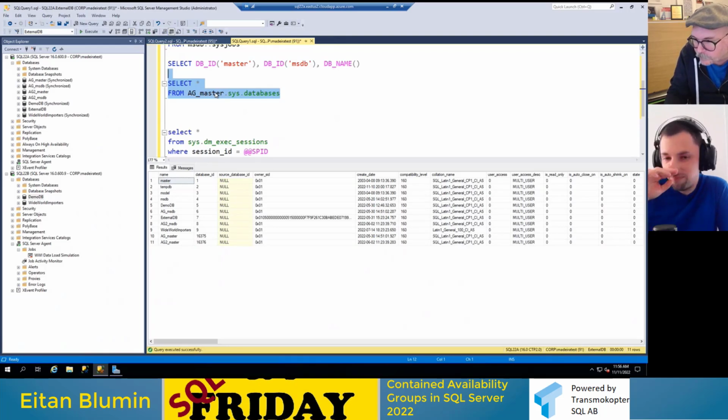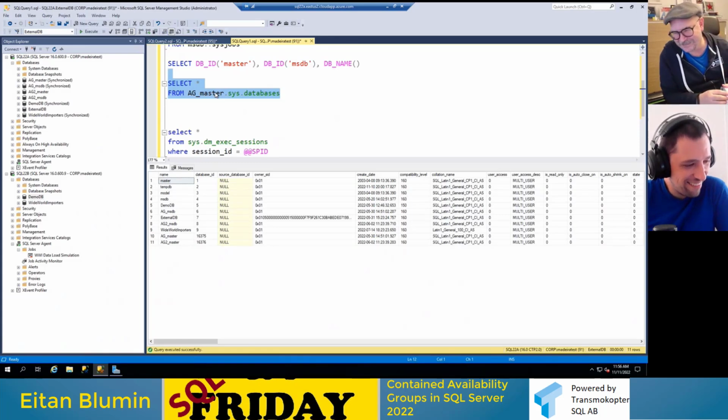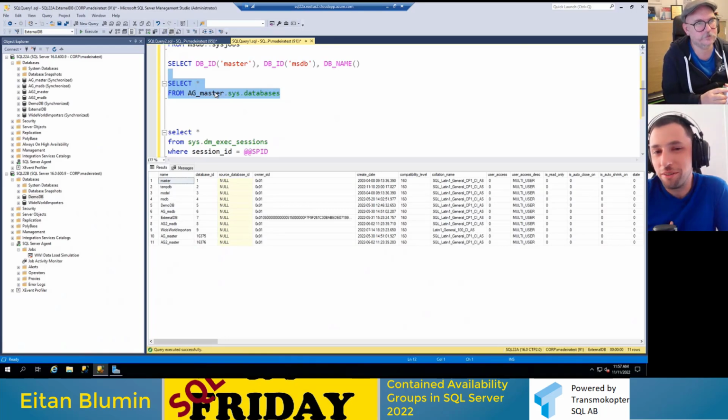Let's see. What about the contained database inside the contained availability groups? Now we're going wild here. I didn't see anything about it in the documentation, and I didn't have a chance to play around with it. I personally don't like contained databases. It's a different kind of animal. So I don't have an answer for that.